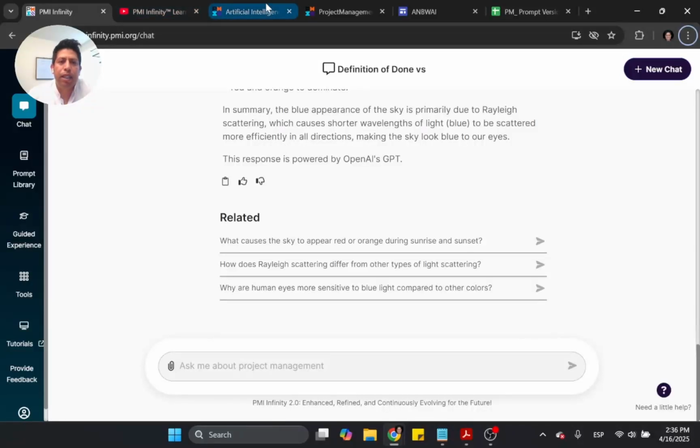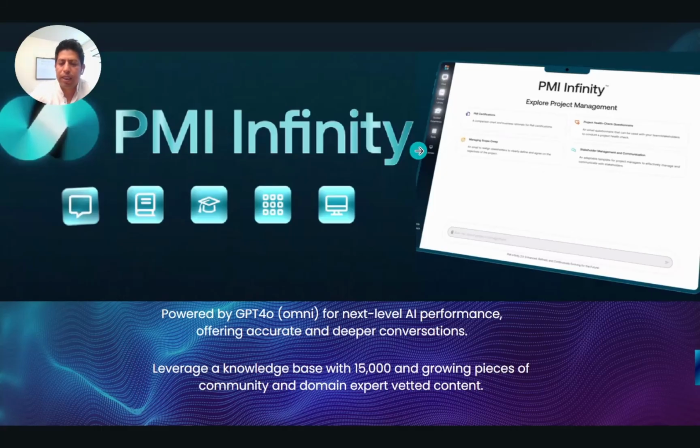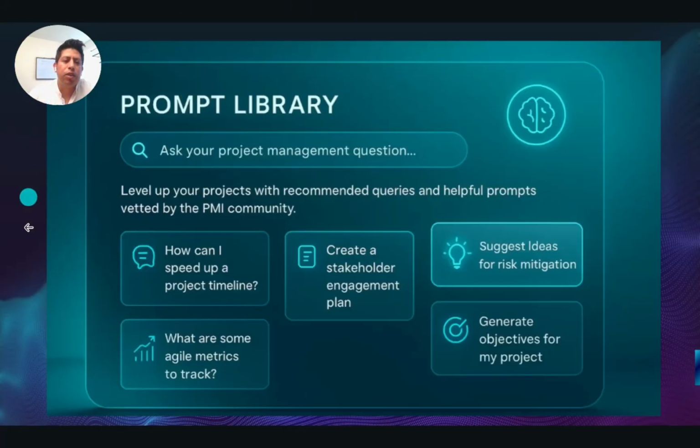So let me go back to my presentation because I want to show you what's next. There is another cool feature in PMI Infinity that is called the prompt library.